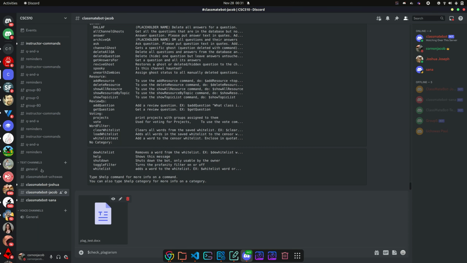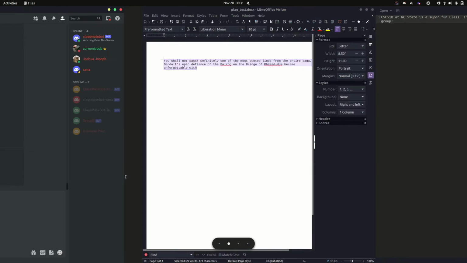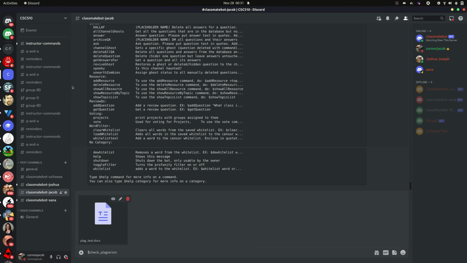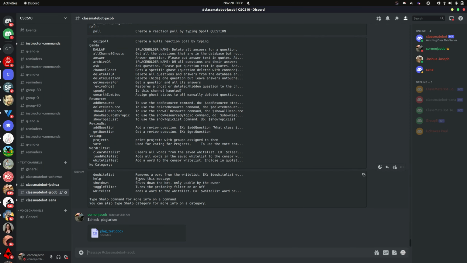Another feature that we've added is the ability for instructors to scan for plagiarism. So here's the document that I basically stole right off the internet. It's a quote from Lord of the Rings. And I'm going to enter that. It's going to call an API, which is basically like a free Turnitin API. And sometimes it takes a little longer, up to about 30 seconds to actually run this. And we'll receive in our DMs pretty soon the output.